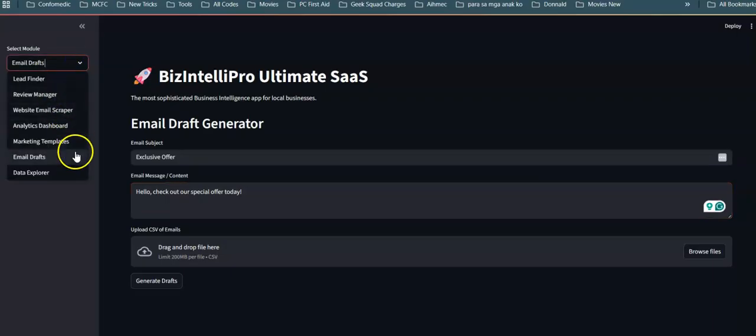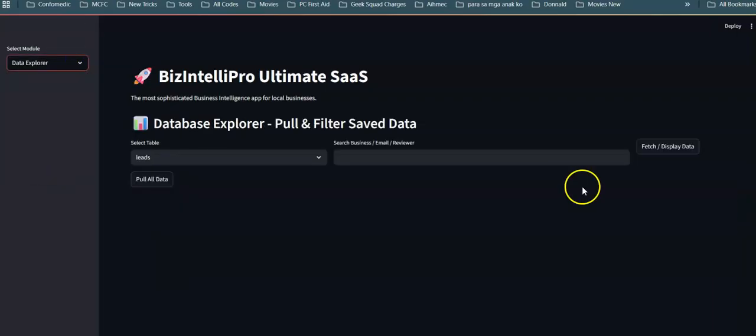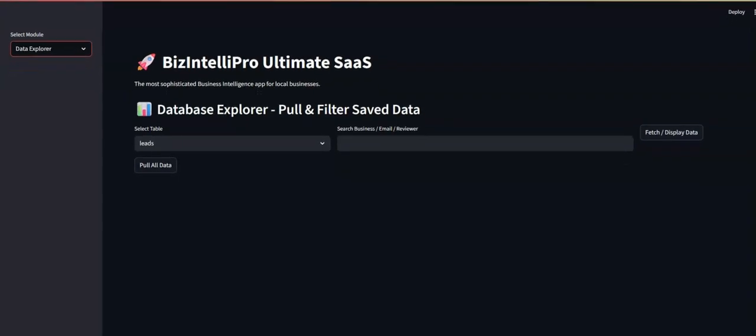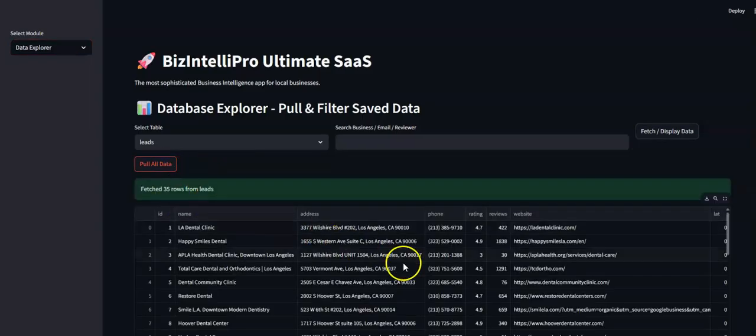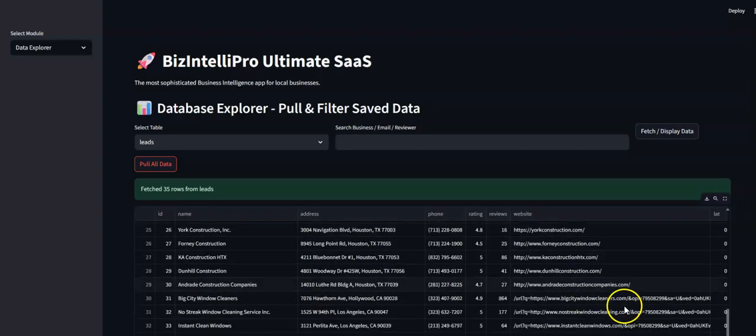And we also have a data explorer. Now the data explorer is a viewer where you don't have to go to the actual database, or open Microsoft Access or Google Firebase and then access your database. You can do it right here. For instance, the leads, pull up the data. It's right down in here. So everything is in here.